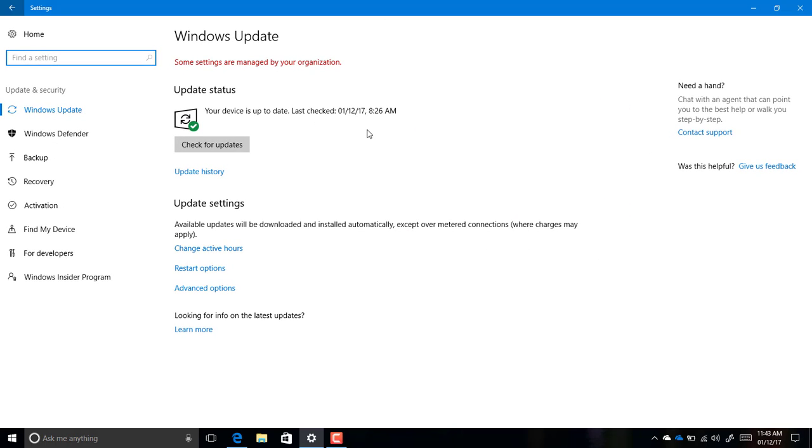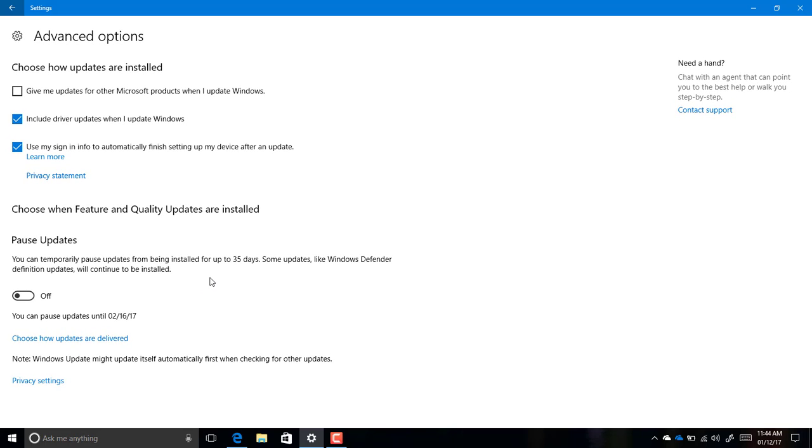On update and security, now we get a check mark that will tell you the status of the update. When it's green and you get the check mark, it means that your computer is up to date. If you click on the advanced options section, now we're going to see two additional options, which are really nice, but the only caveat is that they're only available on professional versions of Windows 10 or higher versions.